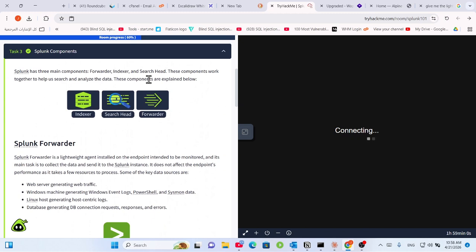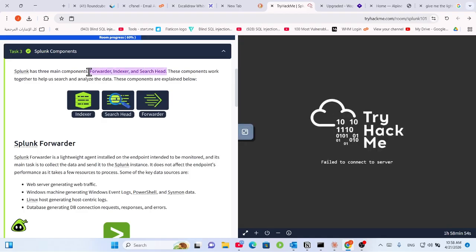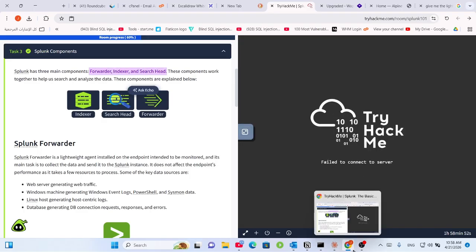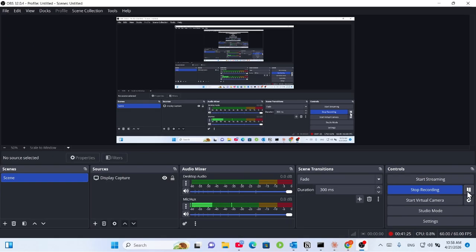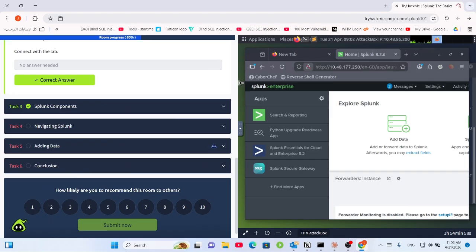Splunk has three main components. We have forwarder, indexer, and searcher. Remember these three components. Let me set this up first. Okay, now we can start with Splunk. This is my Splunk.